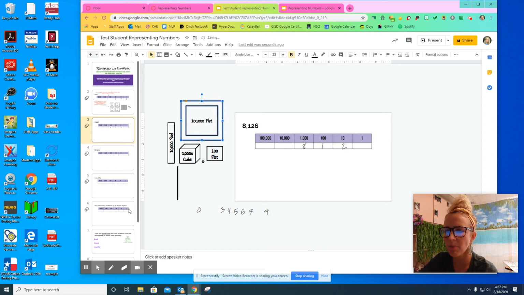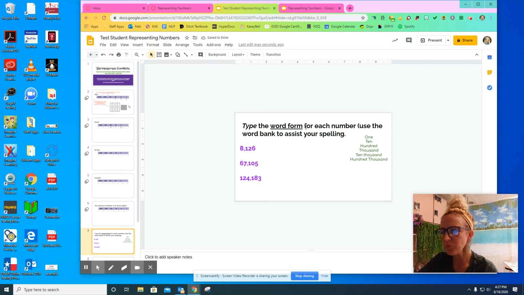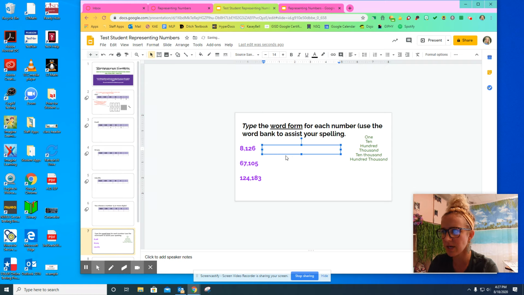Now to go down here, you're going to type the word form for each number. Use the word bank to assist your spelling. If there's not a text box somewhere that you need a text box to be, just click and begin typing. Okay. These words do not drag. You have to type it out. So this is an 8. It's 8,000. I know that because I can spell it right there. Okay. And then you'll finish typing.